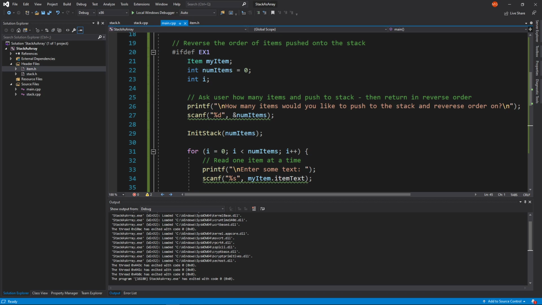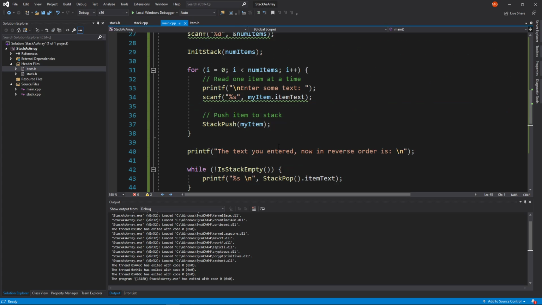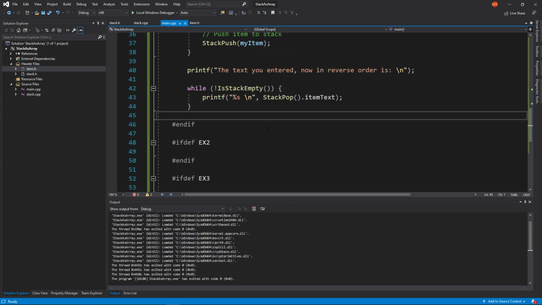Again, it's going to complain that we have a return value ignored here. It's looking for a character, but I'm giving it a number. I'm just reading it in as a number. Okay, so this is good.